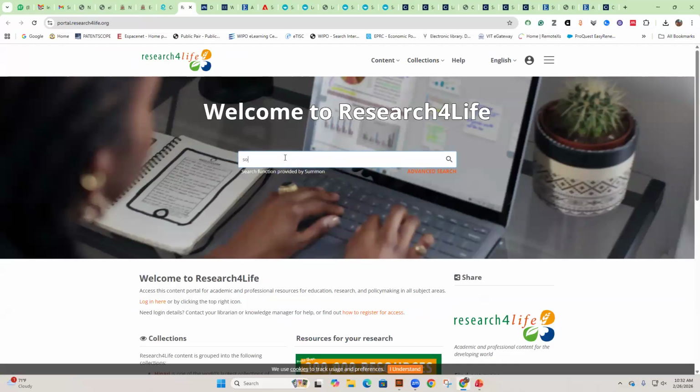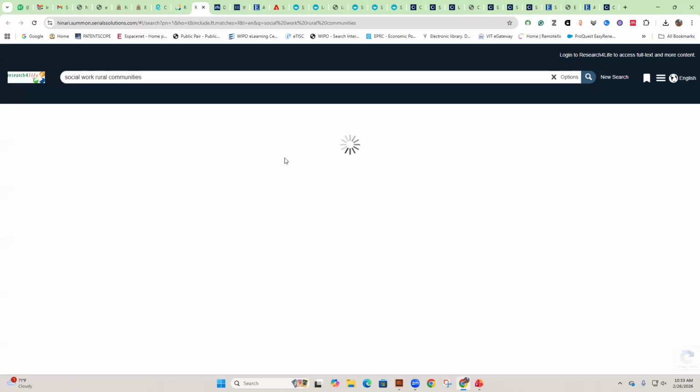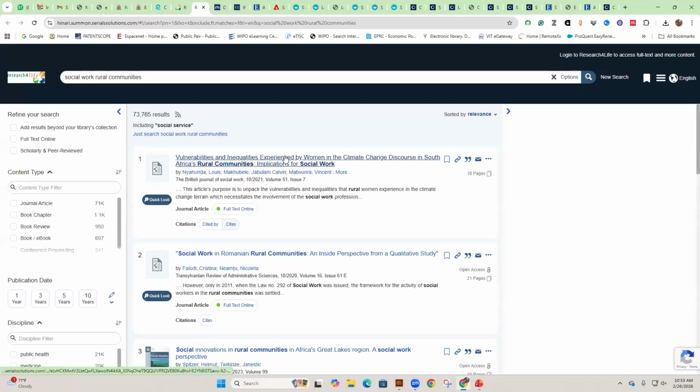Then when we go to Hinari, let's look for social work plus rural communities. We have to be specific. So we're going to find out whether Hinari has both ebooks and journal articles. We've put it under journals because it has many more journals than books, but you can find books as well.